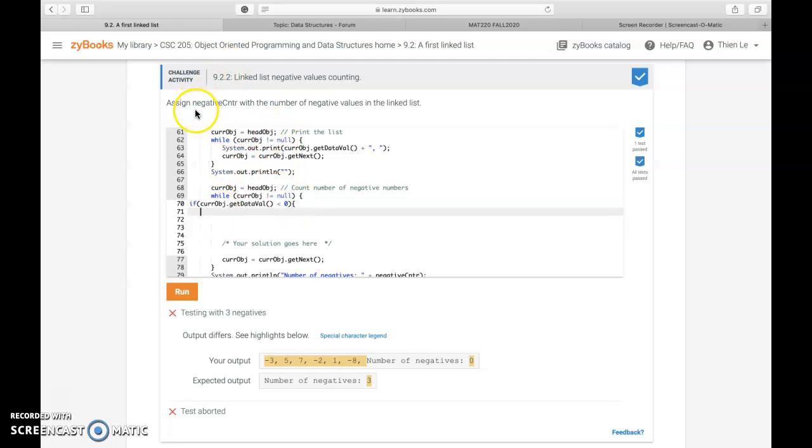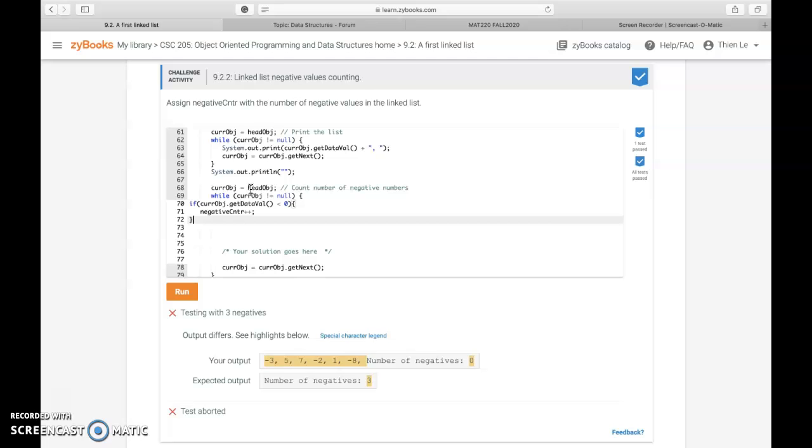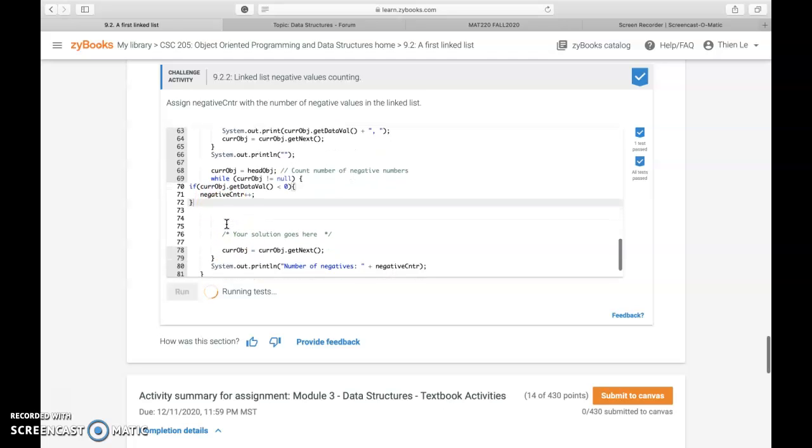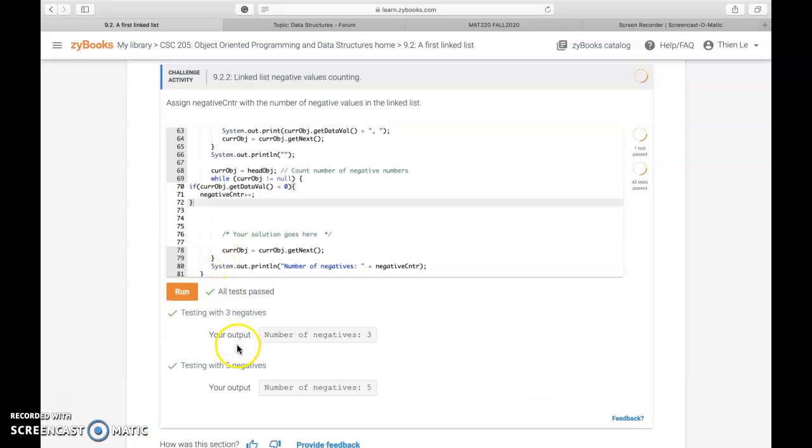Then it tells us to assign a negative counter, so that would be negative C R plus plus. Bam, that's it. And then close the loop. So this will count, increasing how many negative numbers the system has found. So let's see how this will do. All right, there you go, guys.